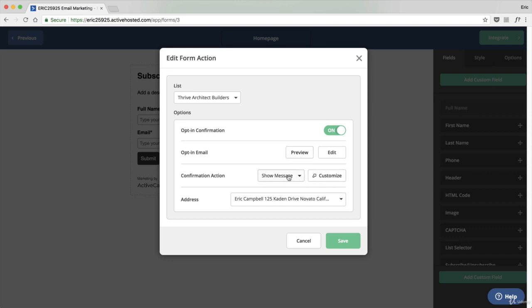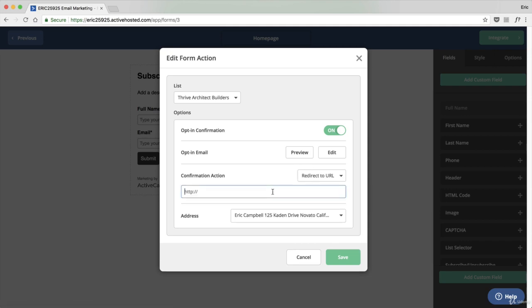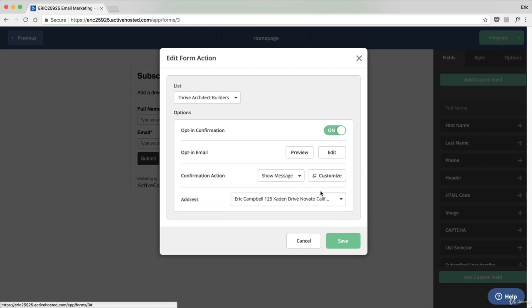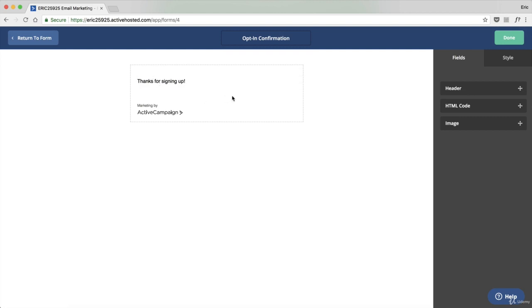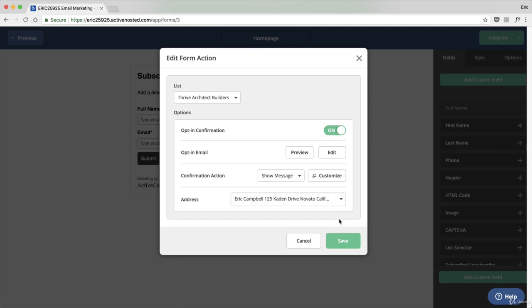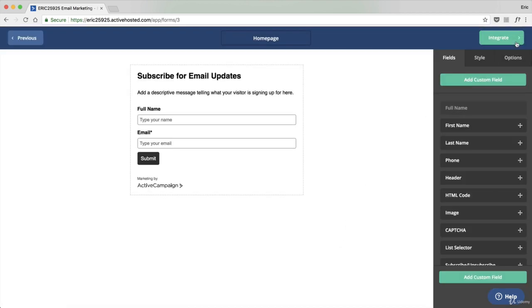And the next thing you get to do is confirmation action. So when someone clicks on the confirmation link in your email, what do you want it to do? And usually what I like to do is redirect to a URL on your website, and it's just a page that says, hey, thanks for confirming your email, your download is on its way. Something really simple. But since we haven't created that yet, I'm just gonna click on show message. And that's good enough. Thanks for signing up, because we're gonna change this later anyways. And I'll click save, and that's it.